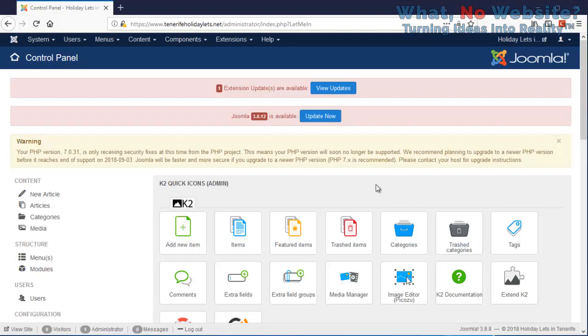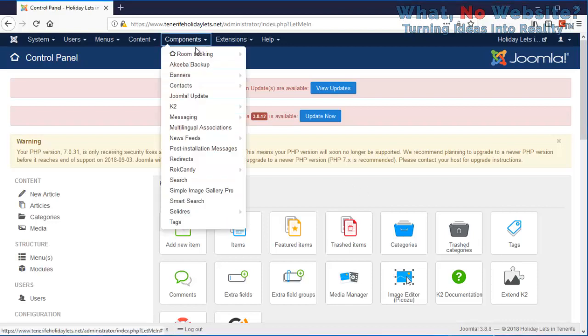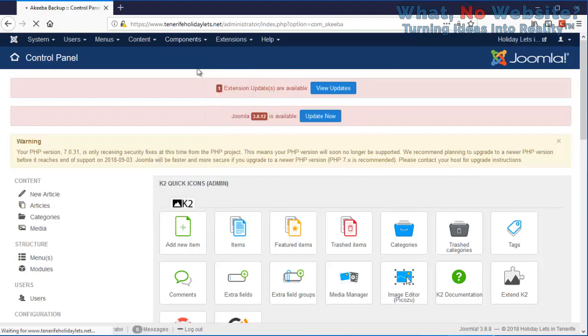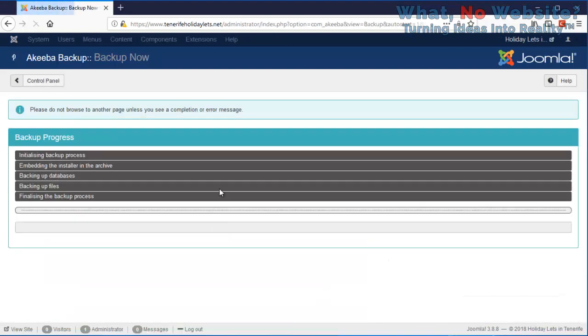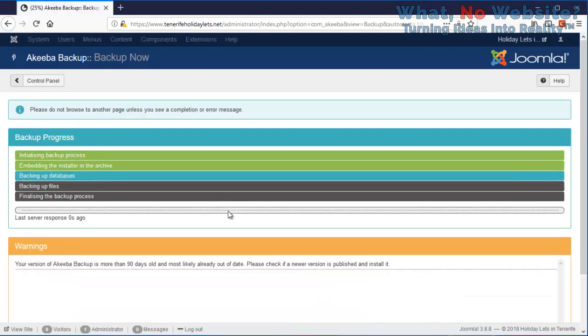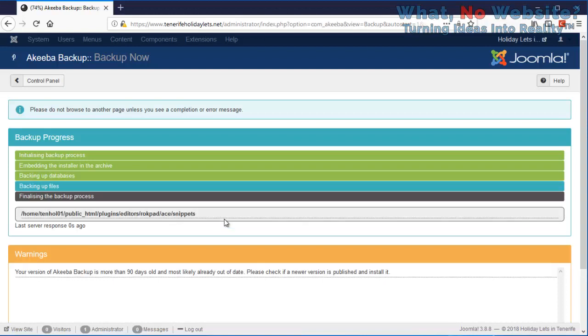The website should work perfectly fine with either one of those. But before you do any updates, I would suggest that you log into the administration area and go to Components, Akeeba Backup, and then click Default Backup Profile. This will back up your website, the content, images, template, and any configuration changes on the website. So should the worst happen, you can very easily just revert the website back to how it was.